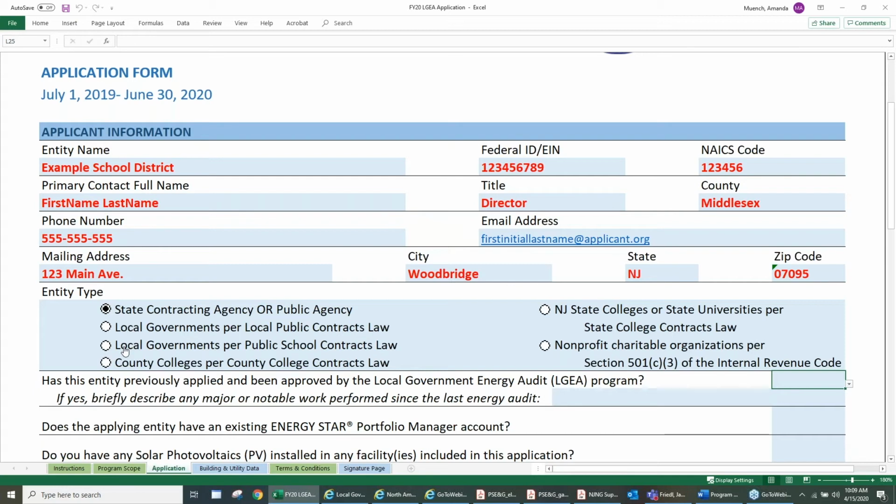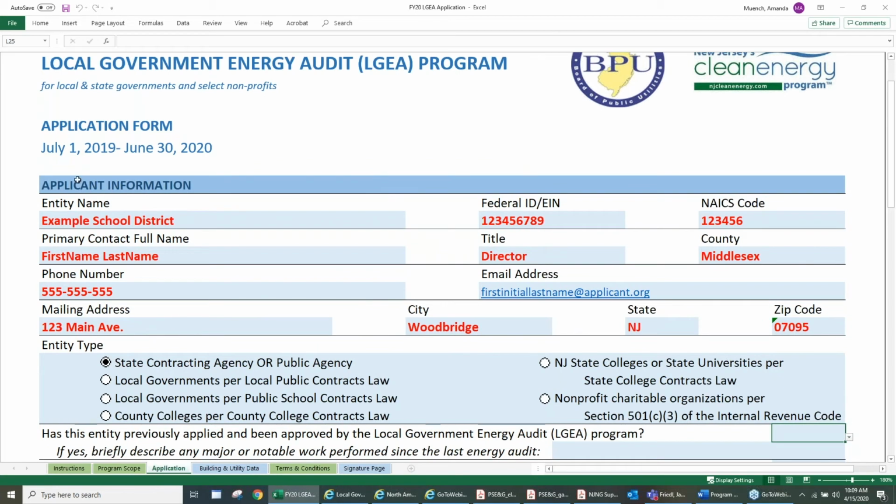And again, we're always here for you, the LGEA team. You can reach out to us if you open this application and you're not sure if this is the best path forward. We're happy to help you discuss that. So to get into this is pretty self-explanatory, and we've filled in an example in red for you to make it easier to see.